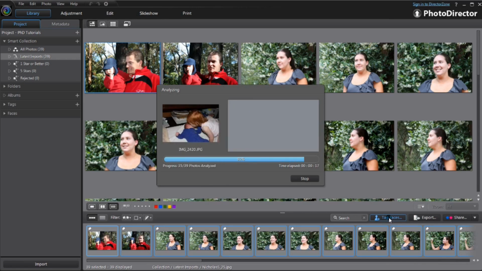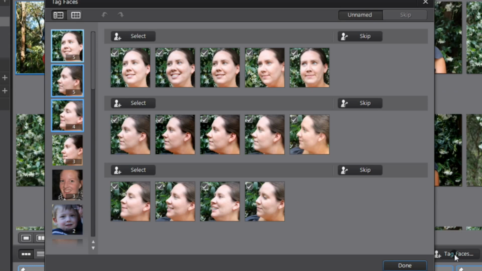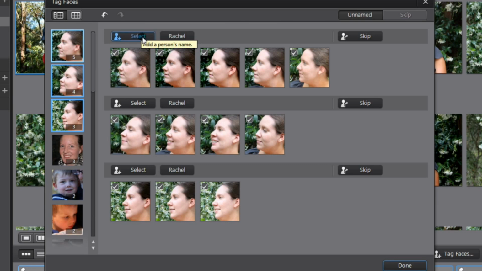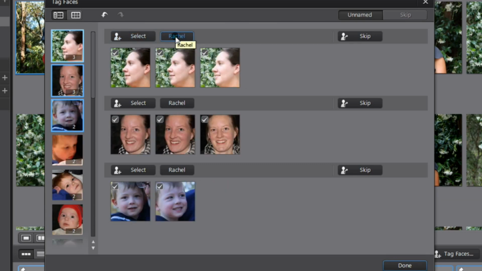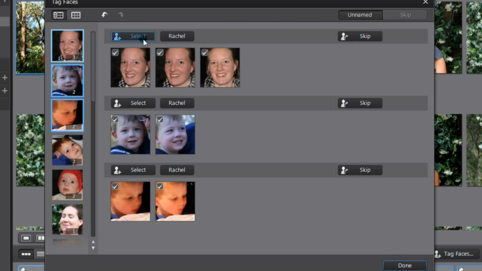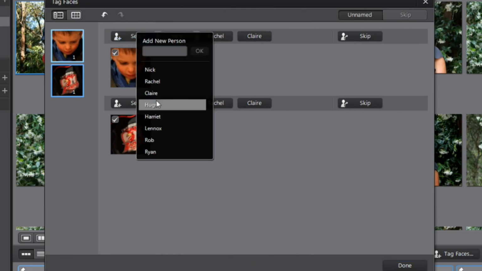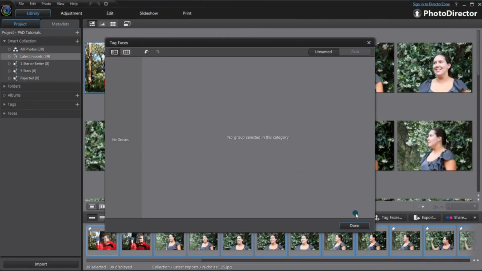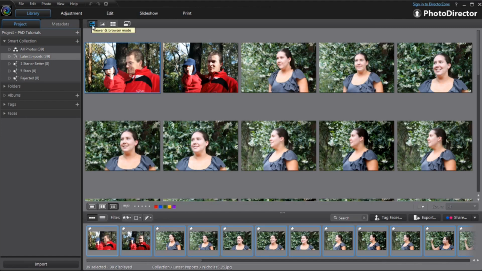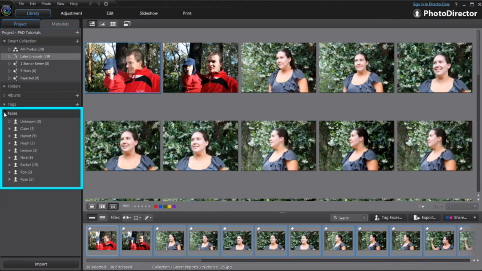PhotoDirector groups photos containing the same face. All we need to do is to give names to them. Once that's done, our photo collection starts to become more organized. Now the photos are grouped by face tags.